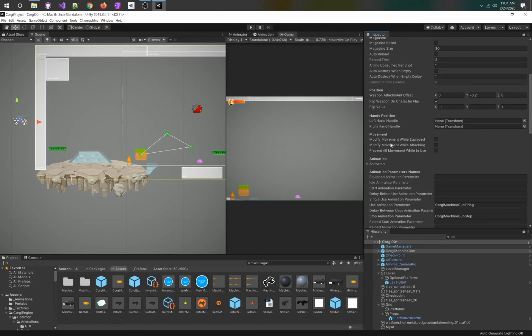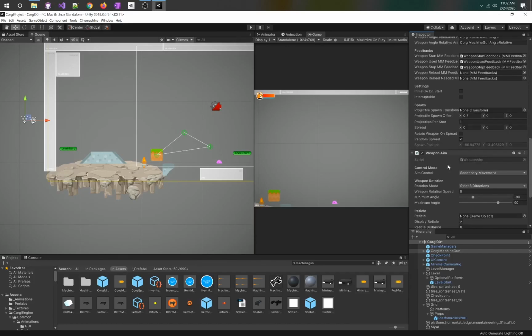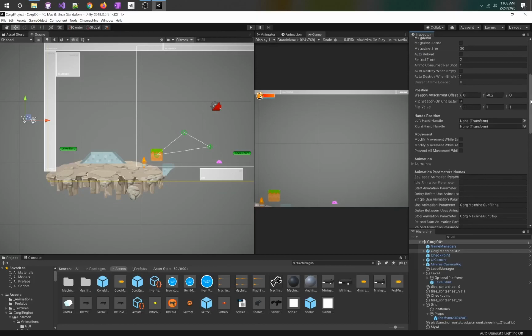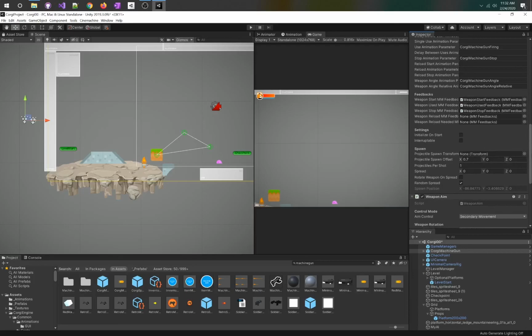Modify movement while equipped, modify movement while attacking, prevent all movement while in use. So there's a really awesome opportunity to manage some really custom things. So if you have a big heavy weapon, it would make sense that maybe the character goes slower or is using a really different animation. That does everything for you, which is really fantastic. So this is the projectile that it's going to shoot. It's got some sound effects and other things in here.